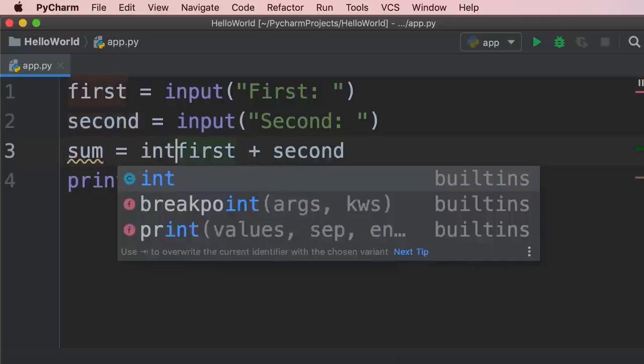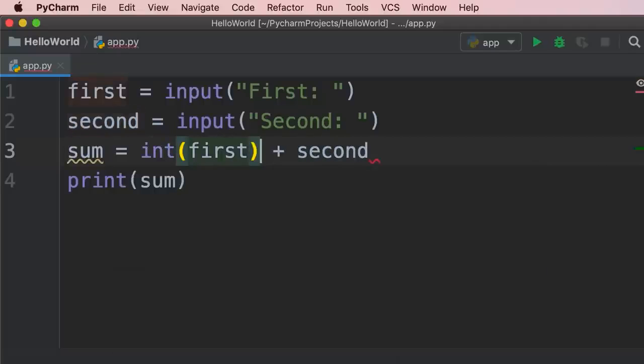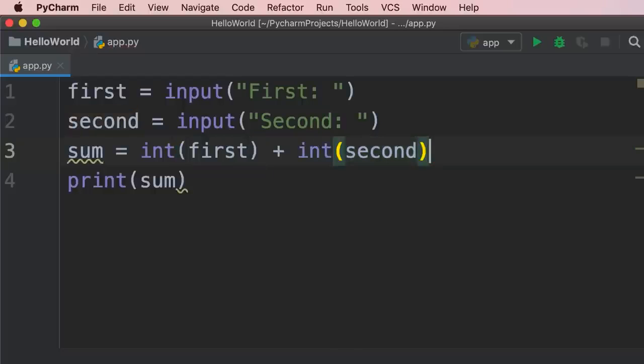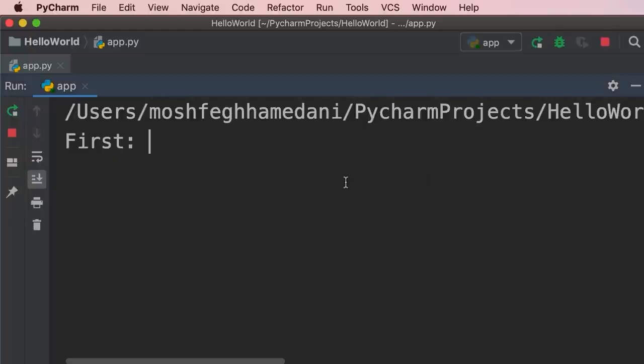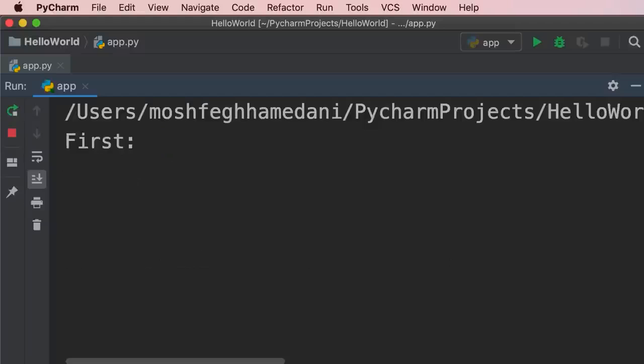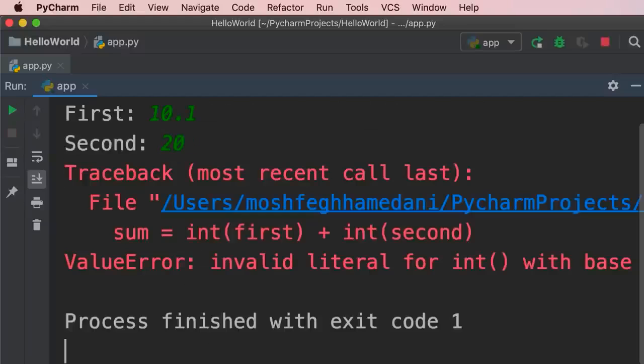So over here, we're going to pass first to our int function, and here as well. Now let's run our program. So we enter 10 and 20, we get 30. What if we enter a floating point number? So 10.1 and 20. We got an error.